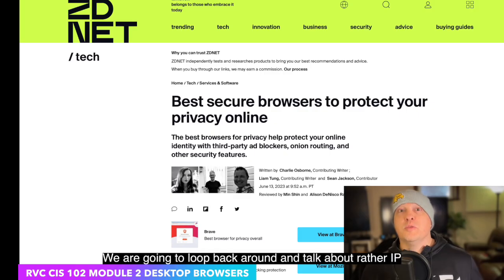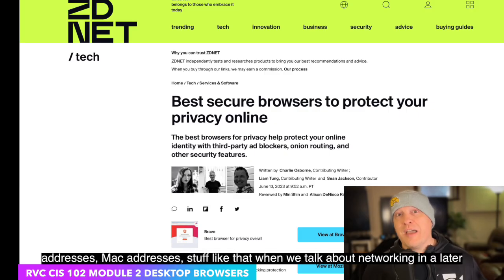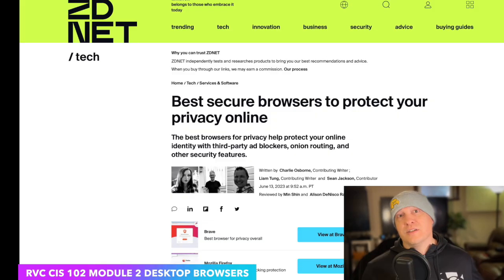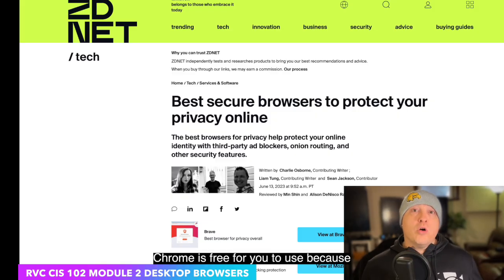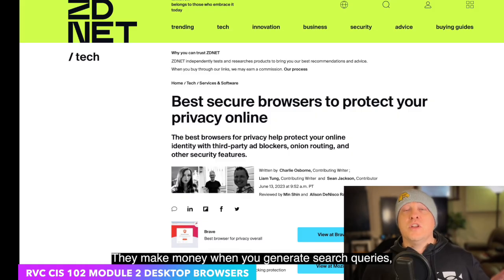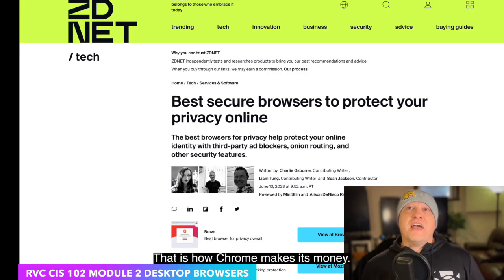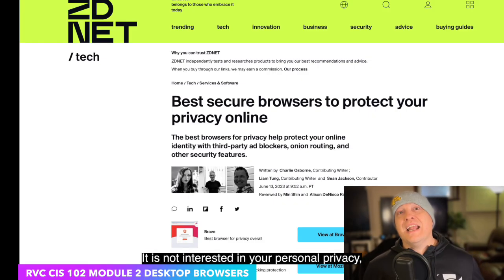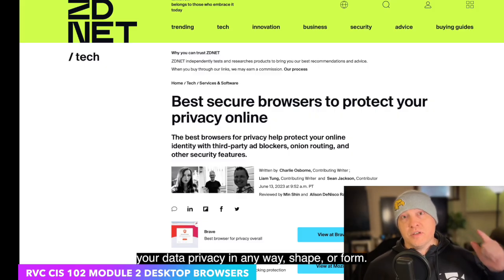We are going to loop back around and talk about IP addresses, MAC addresses, stuff like that when we talk about networking in a later chapter. Chrome is free for you to use because Google makes a ton of money, billions of dollars every quarter. They make money when you generate search queries. They make money when you generate traffic. That is how Chrome makes its money. It is not interested in your personal privacy, your data privacy in any way, shape, or form.